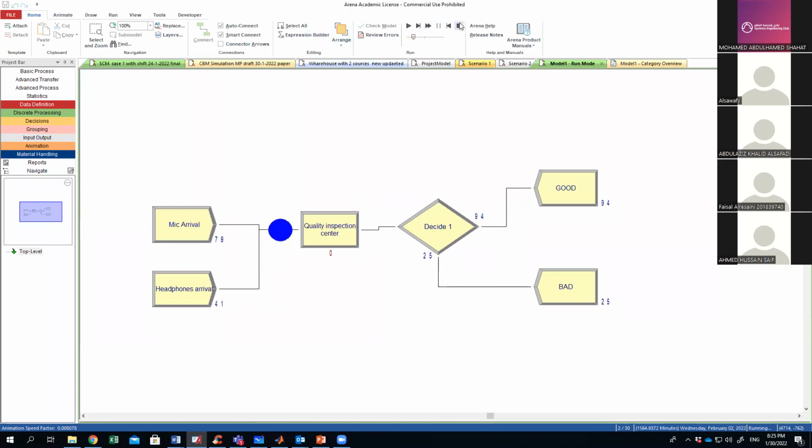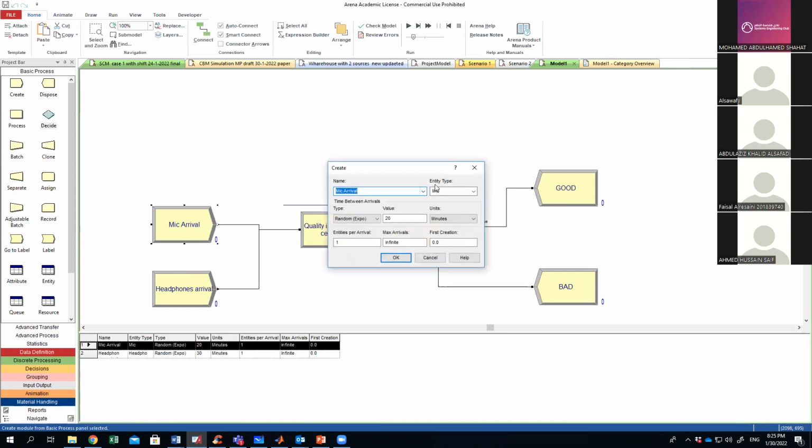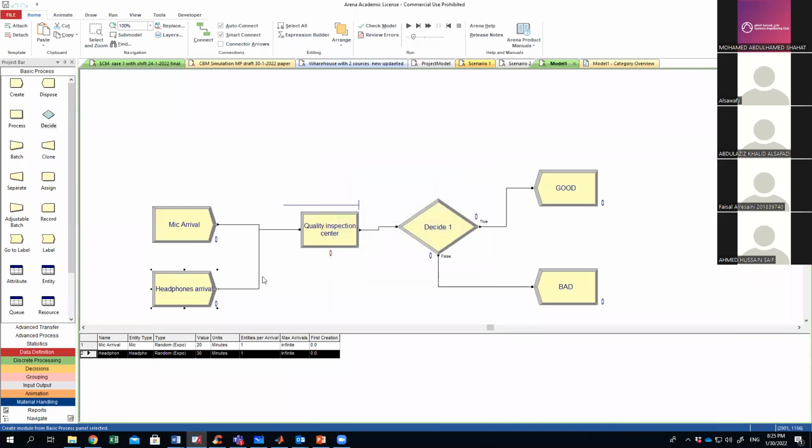Okay. If I want to split, let's say here, you remember we have an attribute called entity type. This one has a value of mic, and here from this create we have another attribute called entity type, the same attribute, but the value is headphones. So any blue entity will have mic on that attribute, and any red entity will have headphone on that attribute. Assume that I ask you to split. I want mics to go here.